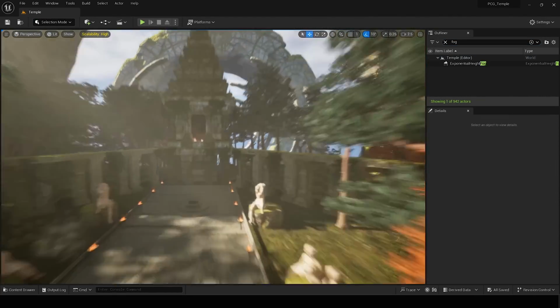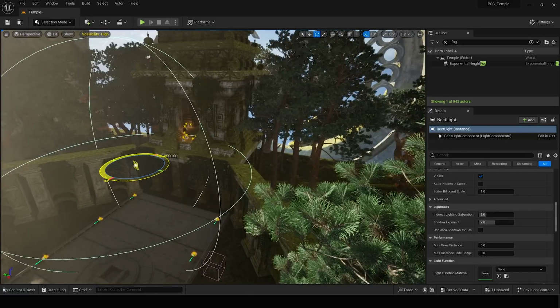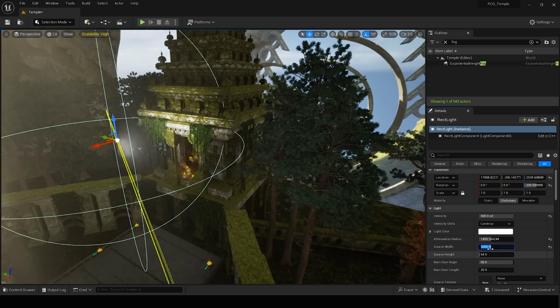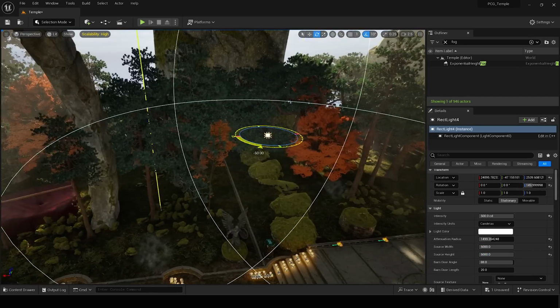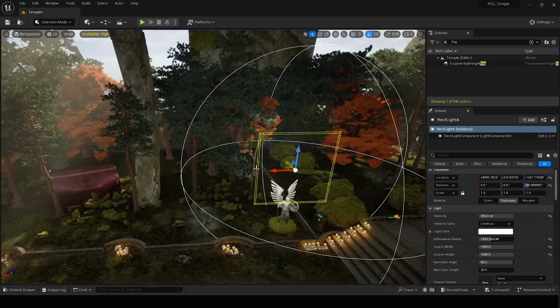Now our temple is a little dark, so let's add some rect lights near the entrance. Adjust the intensity to brighten it up just enough and even place a few rect lights inside trees for a soft fill light effect. Add as many as you like to achieve the lighting look you want.